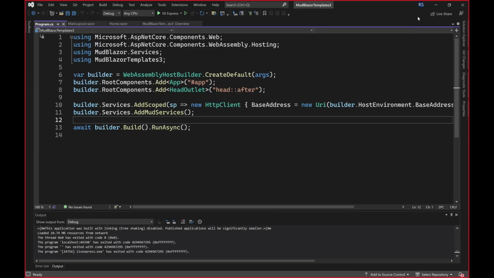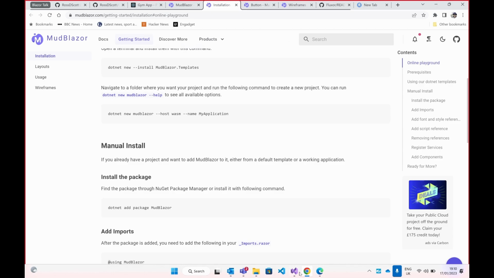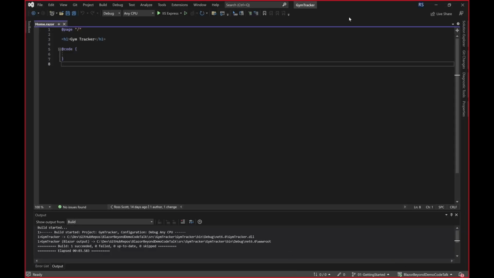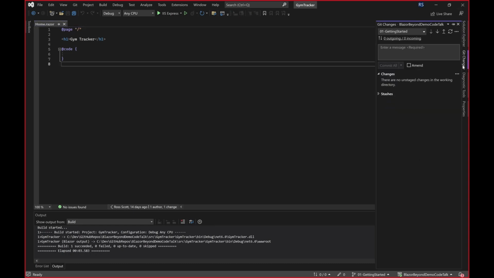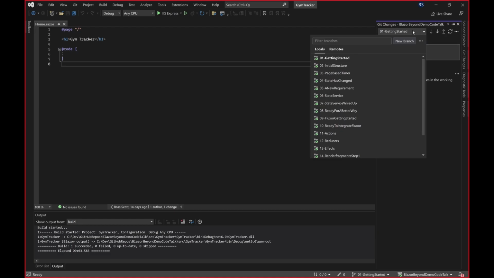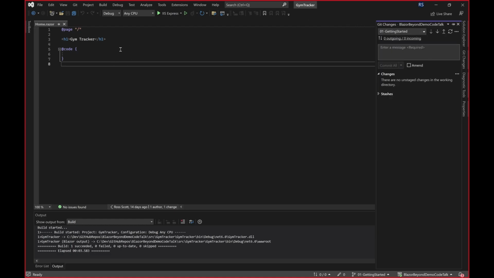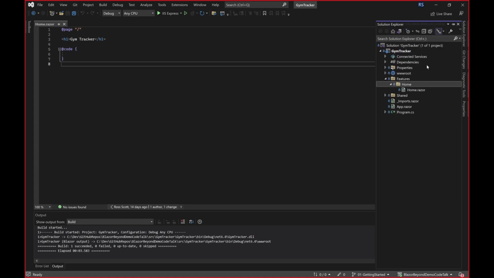Right, so we've got a starting point where we could then start building out some components from there. So as I said, I'm going to abandon this project now, and I'm going to go to the here's one I made earlier, which is exactly the same. So let me just check to make sure that I'm on the right branch. I'm on getting started. Okay, so we can move on from here.